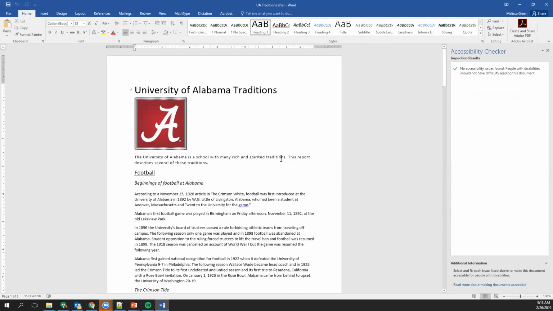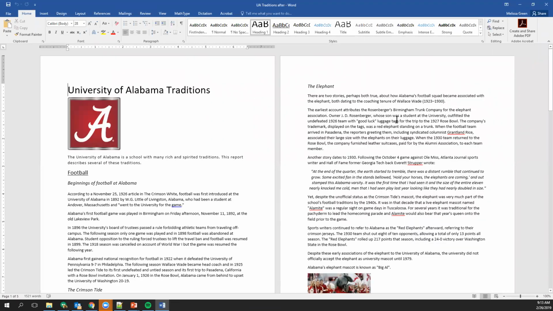So this is the same document. Although the accessibility issues have been addressed, the accessibility checker pane is still open from where I opened it previously, and you can see that no accessibility issues are found. I'm going to close that for now just to give us a little more room.